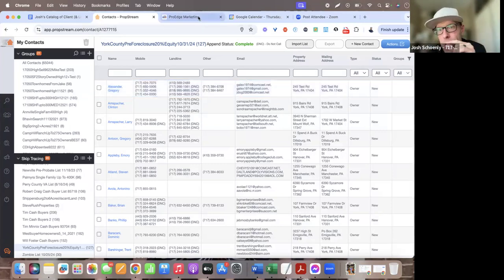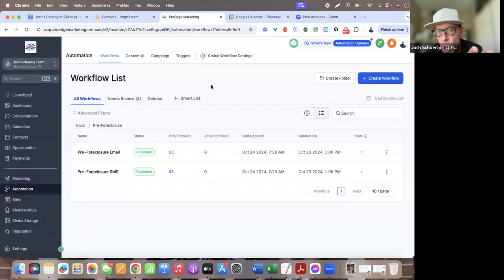Now, one benefit to using this version of Go High Level, or I'm sure other versions have it as well, is we can import multiple numbers and multiple emails and cycle through those to find what the better data is. If you're using something else, you may have to do that manually, but again, it's probably worth it because most others aren't going to do that.